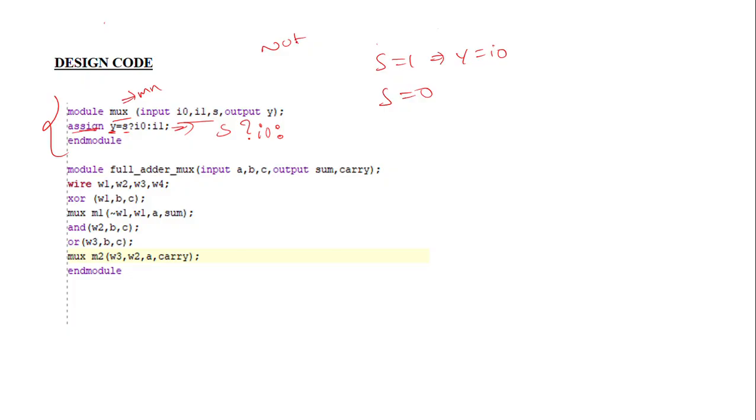In Verilog, not true means it is equal to logic 0. If it is true, it is equal to logic 1. So the output Y is going to be I1. So it is our I1. Like this we can represent it, end with a semicolon, followed by endmodule. It is our mux design code.